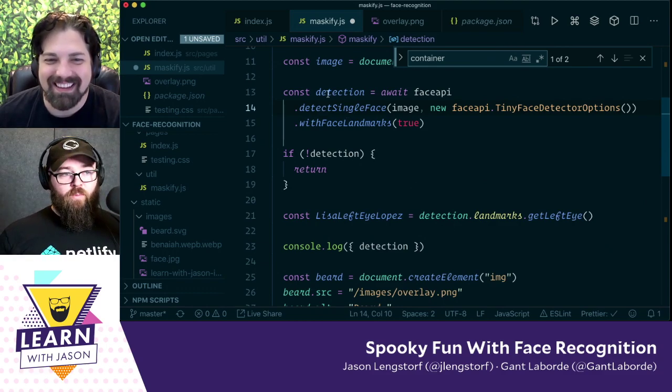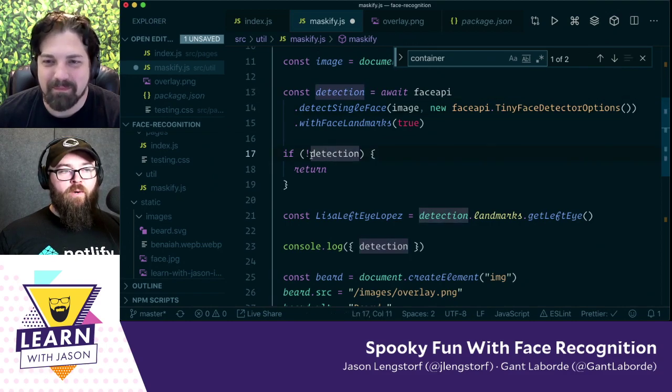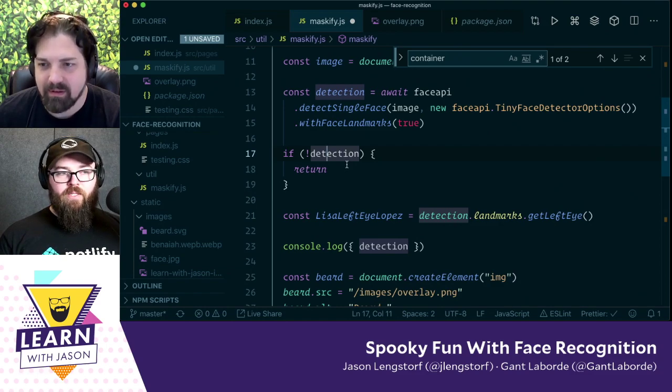Okay, so we get a detection, and if we don't find a face, we just bail. The idea is that if we have a picture of a tree or something, it's not going to try to put a mask on a tree, because that would be silly, since trees don't wear masks.